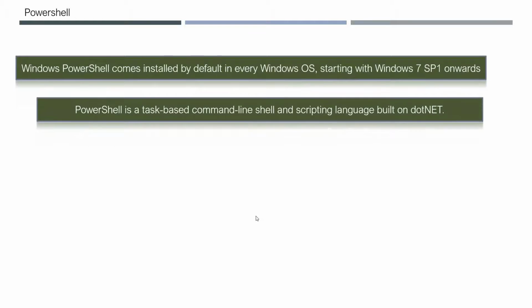And it is a command line shell. That means you can run from a PowerShell command line, okay, which looks like a blue screen, right? That's what you do. And this is basically built on top of .NET. Okay, that's the reason initially it used to work only on Windows servers.